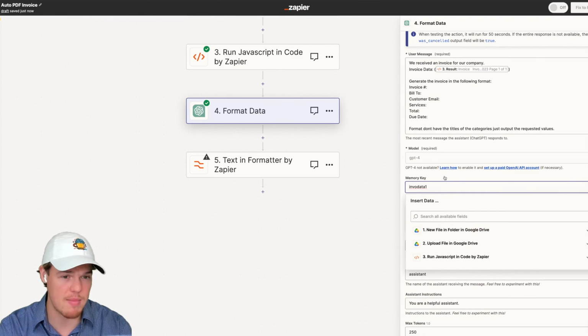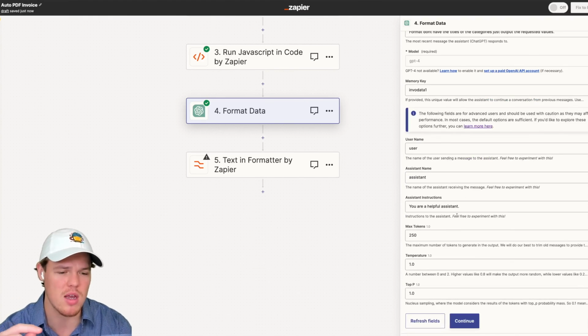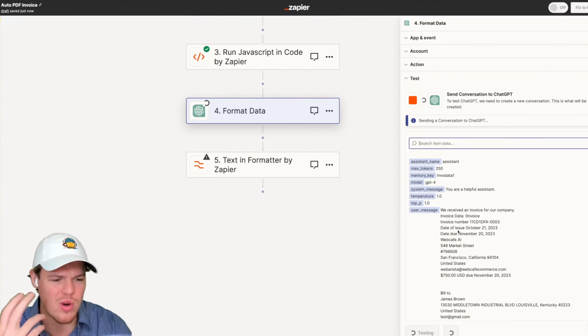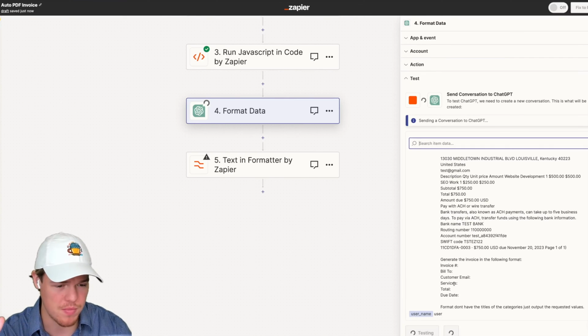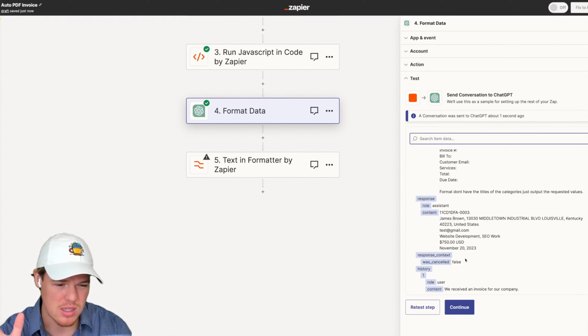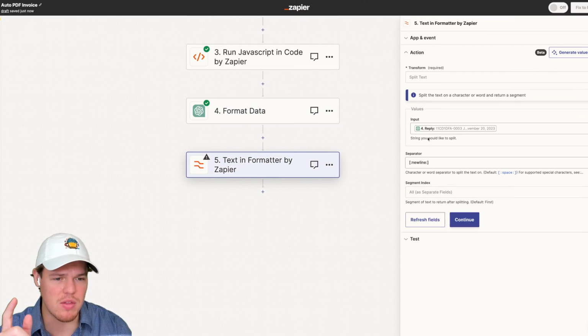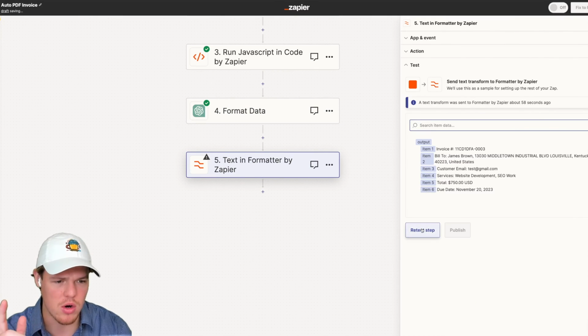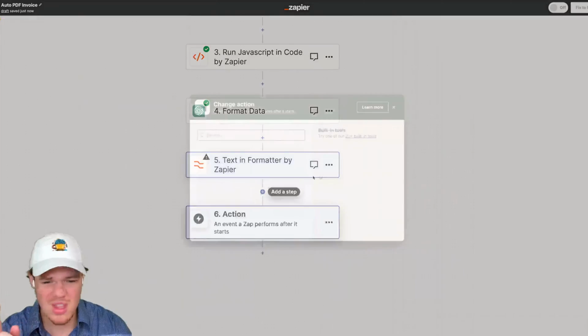So since we're doing a new type of output we're looking for, we're gonna go ahead and refresh that memory key to invoice data one. We're gonna retest this step, and I'm looking for this output again, but with no invoice number, no bill to, no customer. So let's see, and there we go. Perfecto. Okay, so now when I reformat this, and you'll see why that was important later, I'm gonna retest this, and now we're just getting this. Okay, there we go.